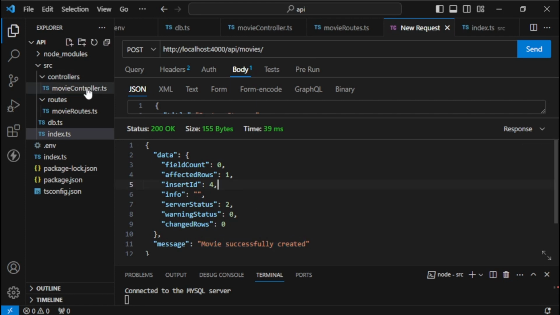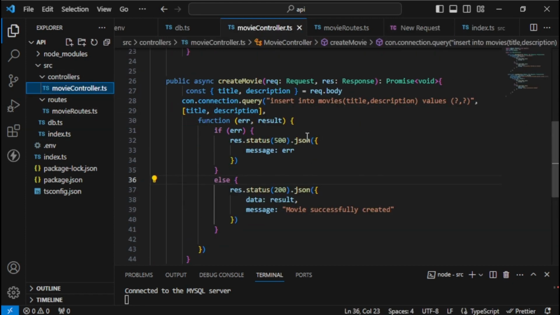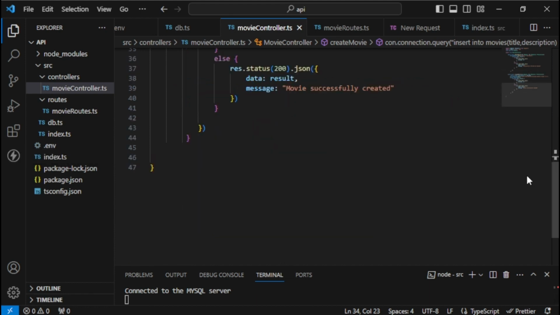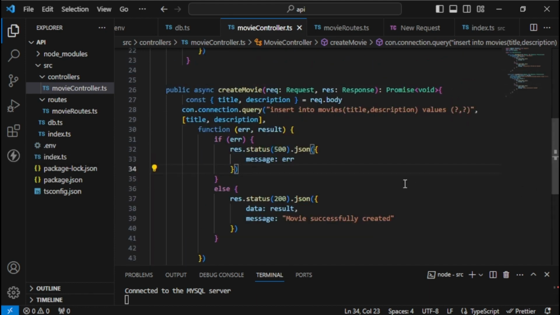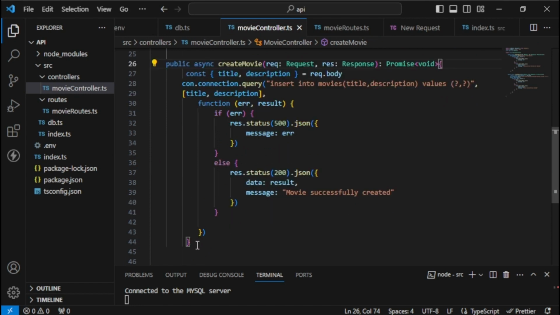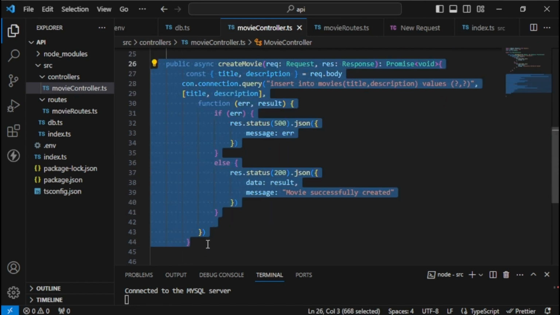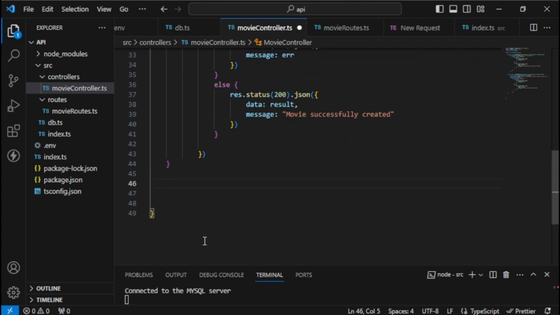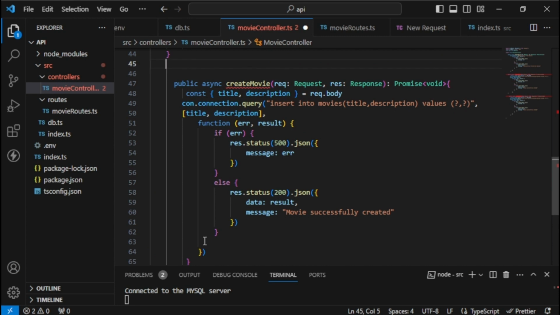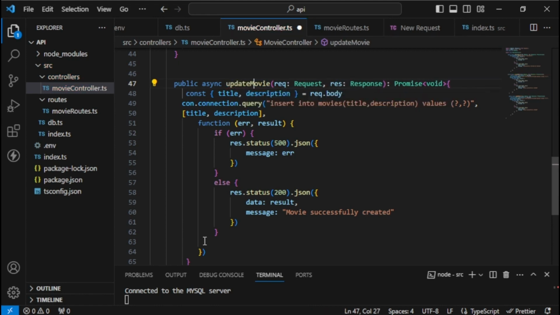Okay, so head back to our controllers. So on our next step, let's proceed with the update. So let's create a module for that. Okay, to start with, let us copy this create movie here. Okay, so from here, let's update this one. Change to update. Okay, so this will be update movies.